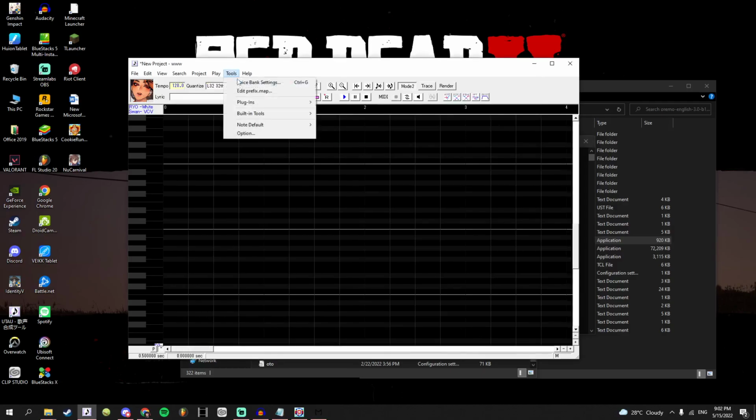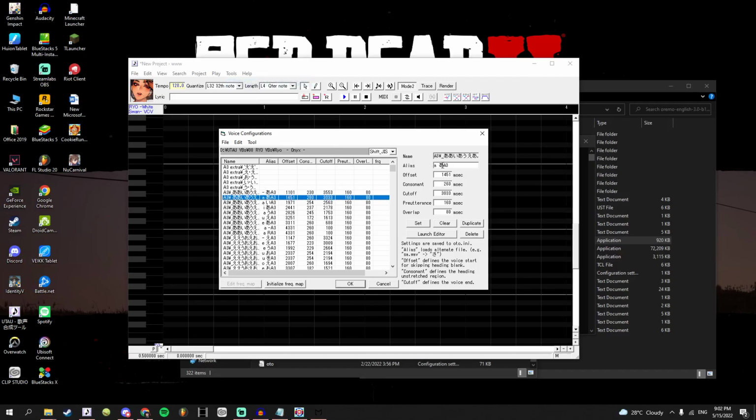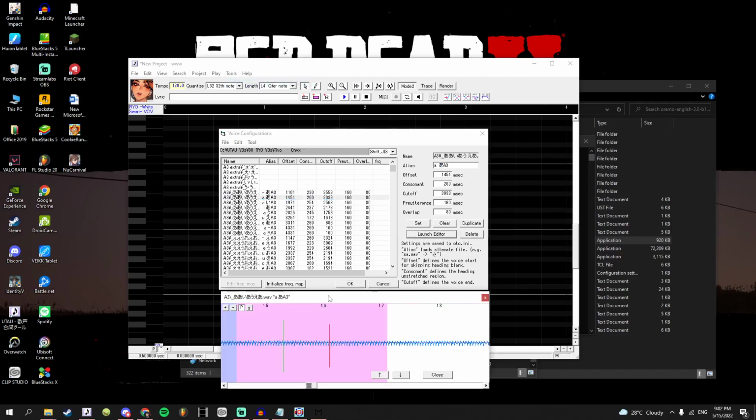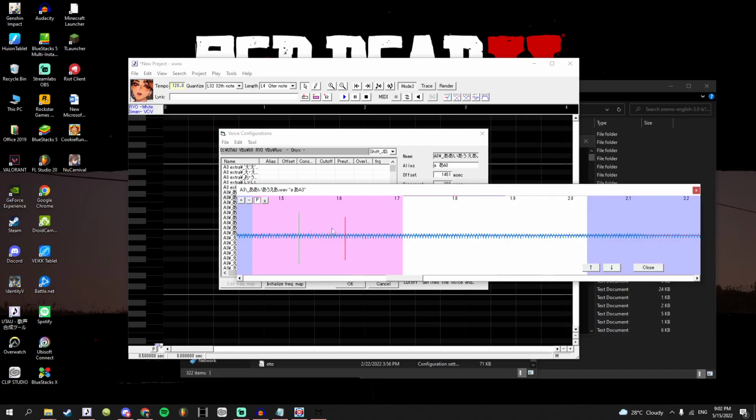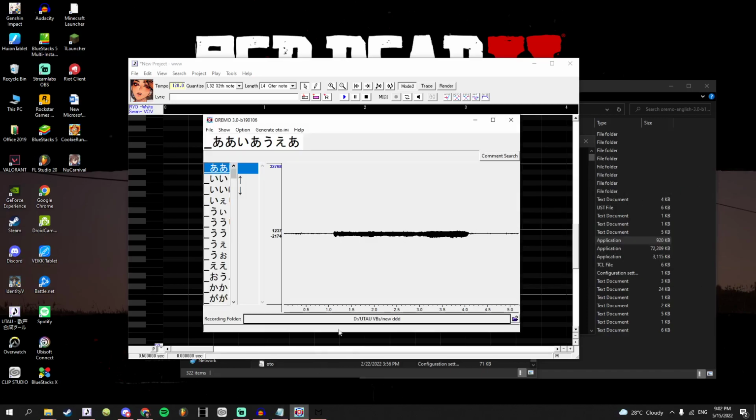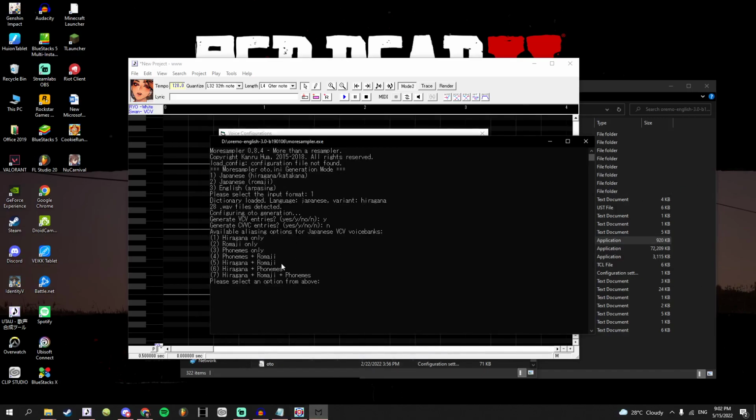So aliasing is basically this. This is what aliasing is, and this is what an auto looks like. I have no idea how to explain it to you. I'm so sorry, but you need it. So I believe this is hiragana only, because I just want it to be hiragana. I don't want it to be romaji. But if you want, there's like a hiragana plus romaji. There's like romaji plus phonemes, hiragana, etc.